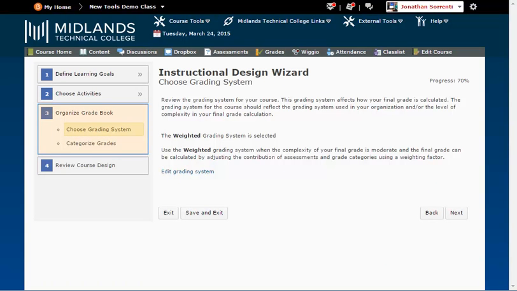The third step, Organize Gradebook, has two parts: Choose Grading System and Categorize Grades. In the first part of Organizing Gradebook, Choose Grading System, click the Edit Grading System link to change the current grade system. When you are ready to continue, click the Next button.